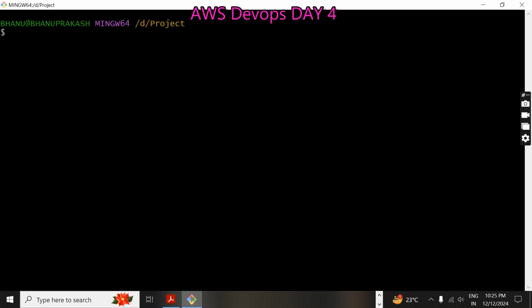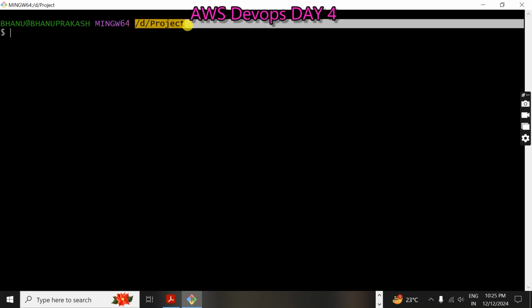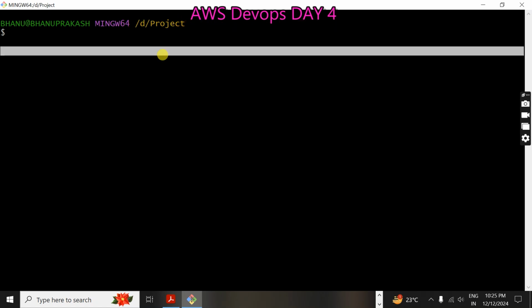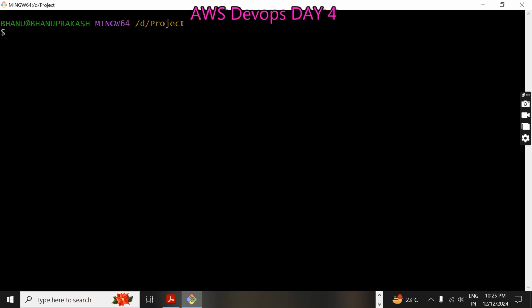Now the first command, can anyone tell me what is the first command? First of all, I want to convert this folder into a developer working directory. To convert a normal folder into a developer working directory, what is the command that we need to pass? Git init, sir. Git init. Yes.